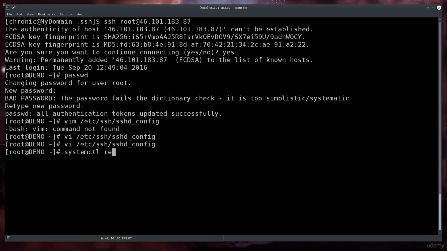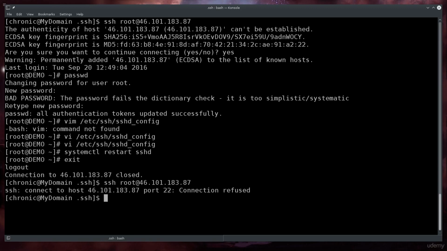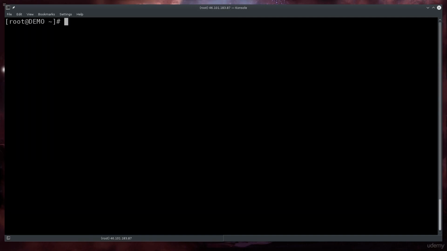Then type in systemctl restart sshd. Okay, so I have restarted. I'm going to exit now, and attempt to log in again, and it says connection refused. Okay, so -p 60,001. That is the port which I have opened. And there you go. I have indeed logged in without any problems whatsoever. Keep in mind that the firewall is still not running.